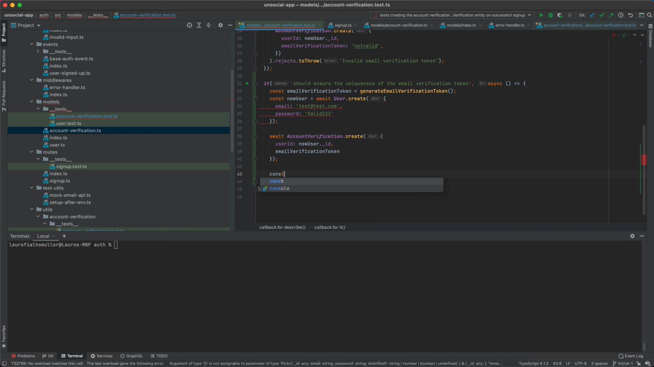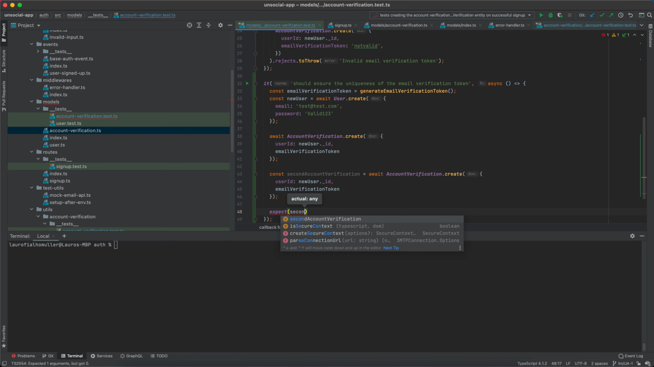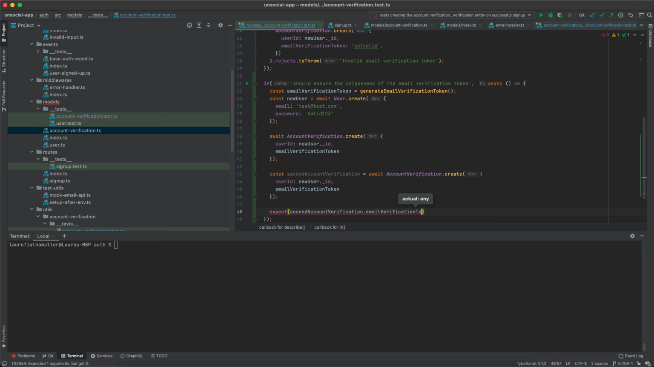Now, if I create a second document, like so, then what I would like to see is that the token that is stored in this second document is different than the token that is stored in this first document. And in order to do so, I need to store the result of this create function somewhere else. So here I will call this second account verification, for example. And this is going to be equal to the result of this accountVerification.create. And what I would expect the secondAccountVerification.emailVerificationToken not to equal emailVerificationToken, right?